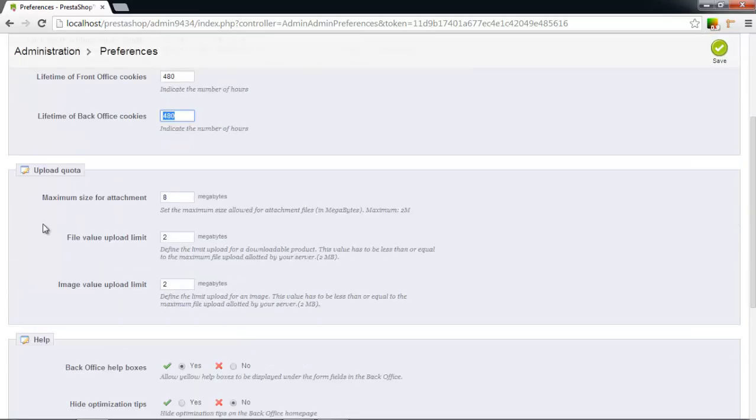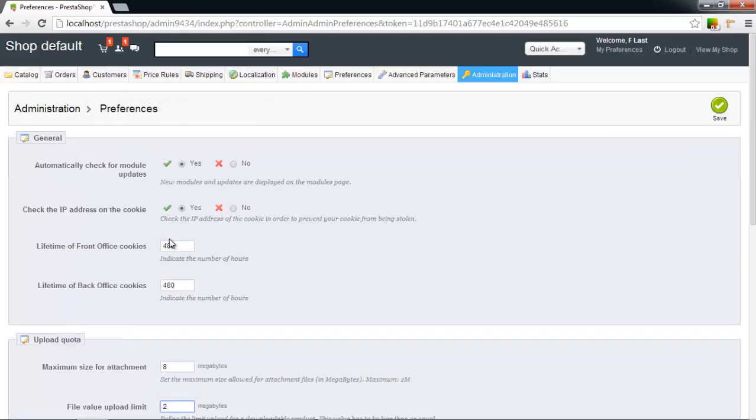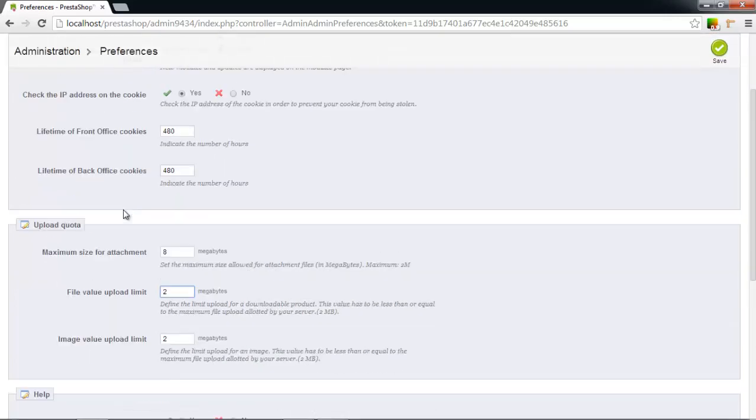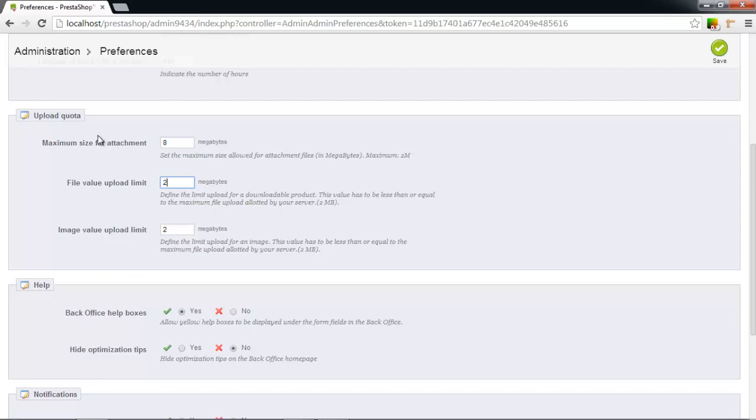Next, we have the upload quota, which sets the maximum size of different uploads in your administration. It usually is connected somehow with the products, or with the catalog tab, as that's where you will be uploading all the files you want to.